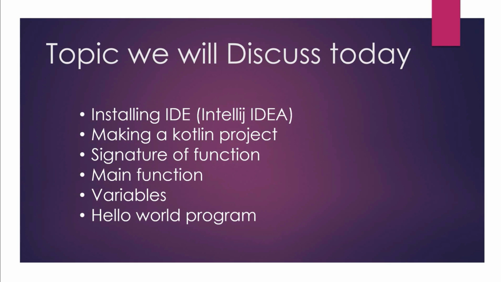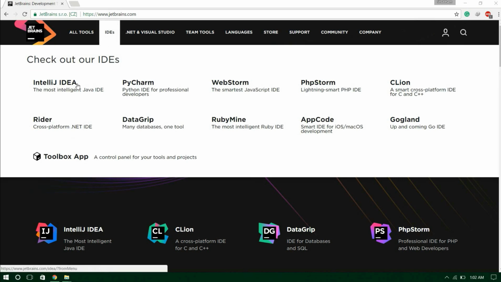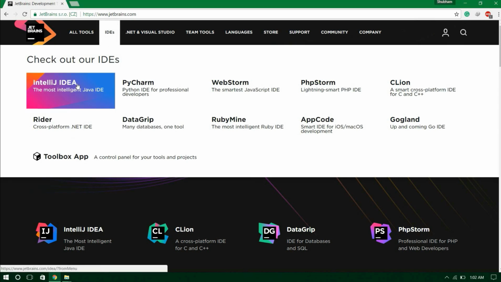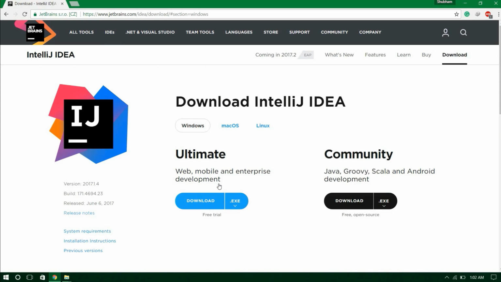So first of all, we need to download an IDE to dive into the programming language. So let's get started. Firstly, we need to visit the JetBrains website. Then click on IDE. Go for IntelliJ IDE. Then it will show you a download button. Click on it. Now it will show you two versions. First is Ultimate, second one is Community. Go for Community and download it.